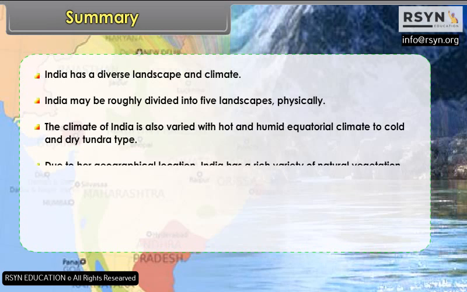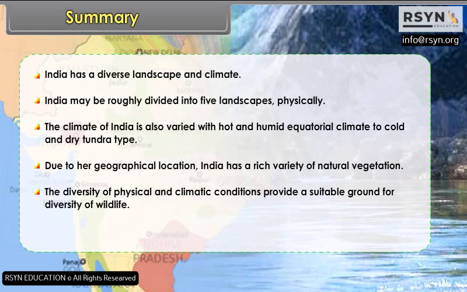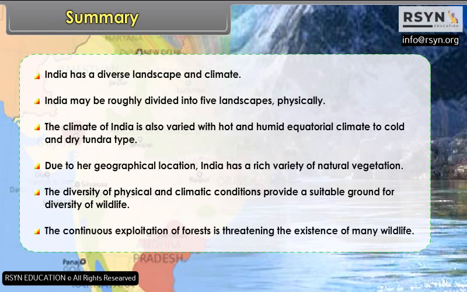Due to her geographical location, India has a rich variety of natural vegetation. The diversity of physical and climatic conditions provide a suitable ground for diversity of wildlife. The continuous exploitation of forests is threatening the existence of many wildlife.